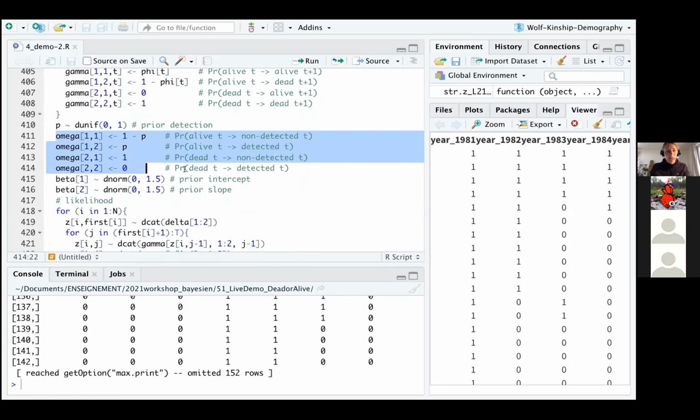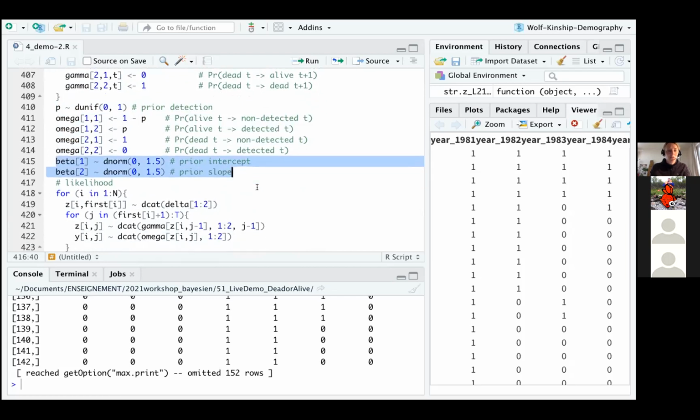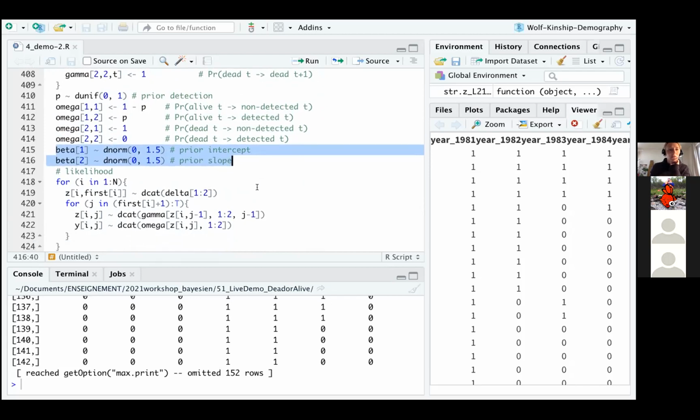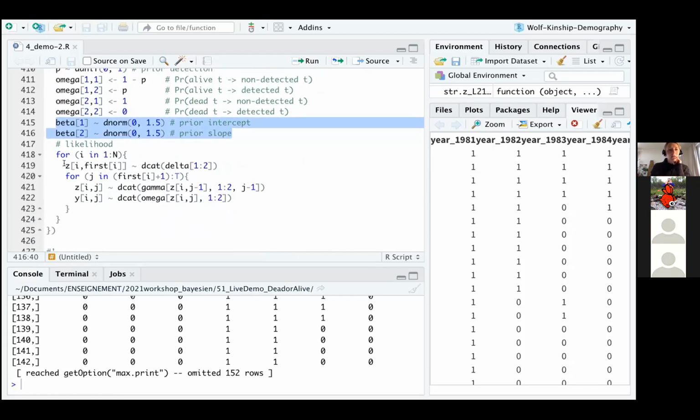Omega, the observation matrix, is not indexed by time because the detection rate is constant. And we provide priors for the intercept and the slope using a normal distribution with mean 0 and standard deviation 1.5. Okay. Likelihood, initial states, then gamma, the transition matrix, is indexed by time, and we do not forget that here in the likelihood we have to use j-1 because we have t-1 survival estimates, and omega is not indexed by time.